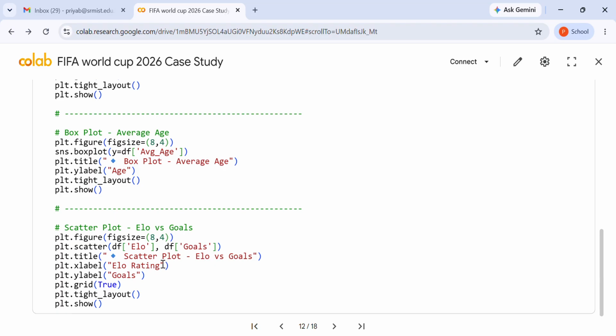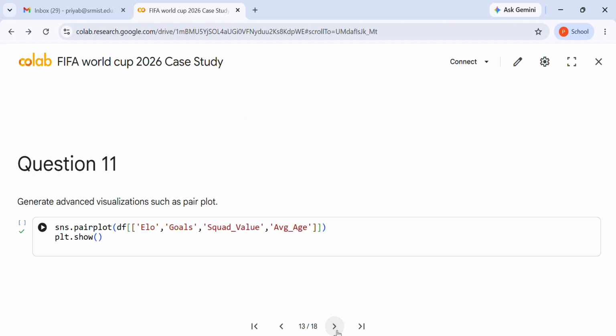And these plots give a visual overview of the data set, key numerical variables and their relationships, and they are useful in exploratory data analysis. And coming to the next concept of generating advanced visualization.